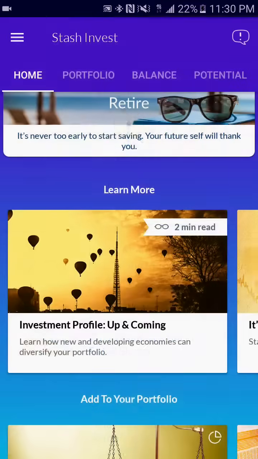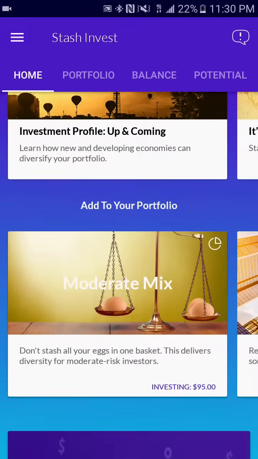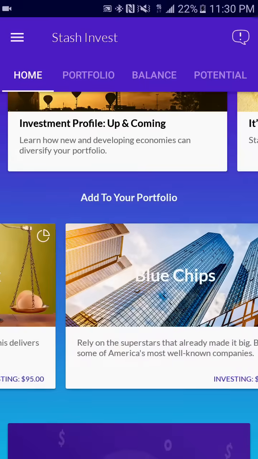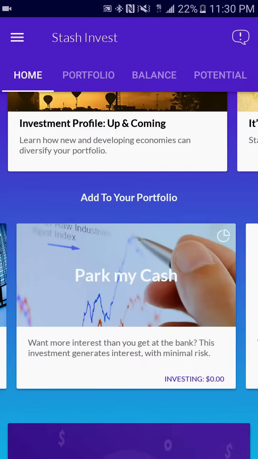Now, below that, and this is where I think the bread and butter on the Stash account or Stash app is, what makes it so great and why I wanted to do a video. They have pre-configured portfolios for you to do your investing. They have like a moderate mix, blue chips, just different portfolios that they think that they've created to make it easy for you to put your money in, sit back and watch and see how it grows.